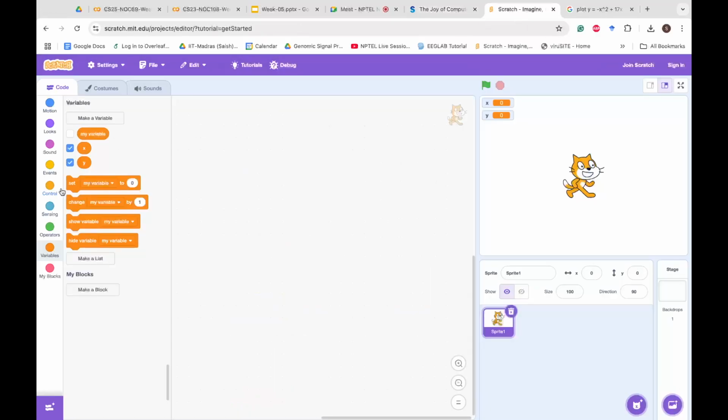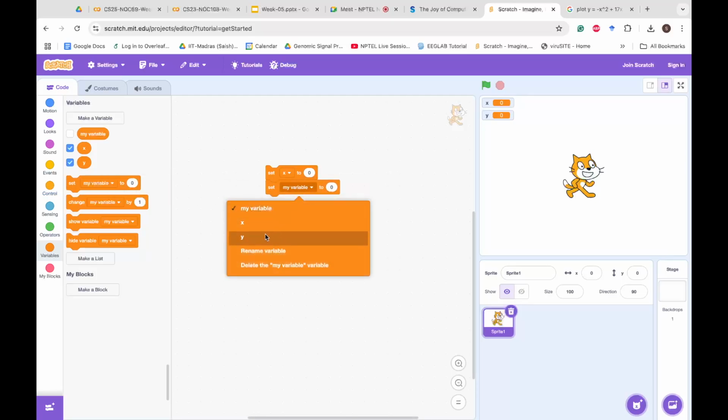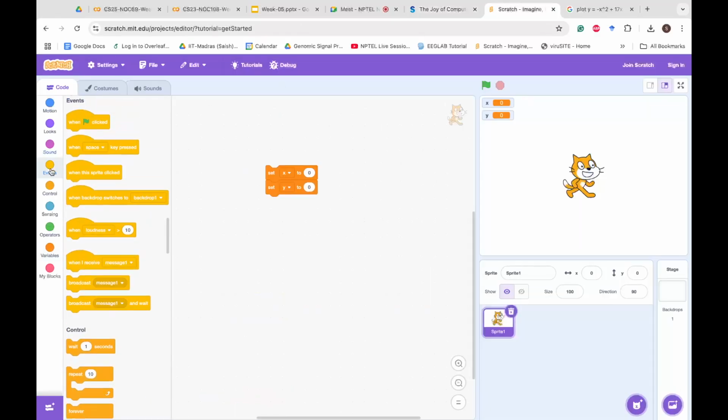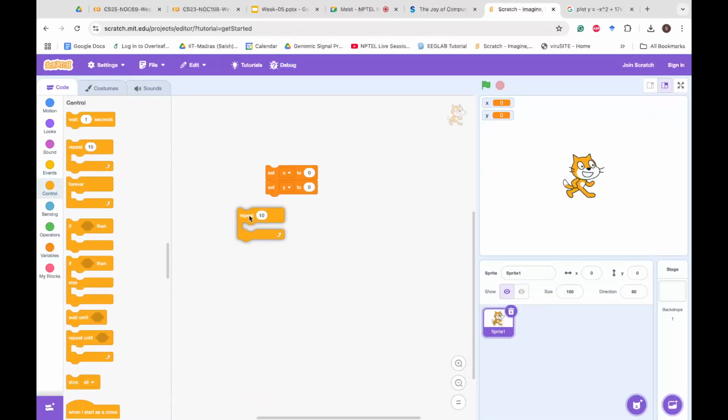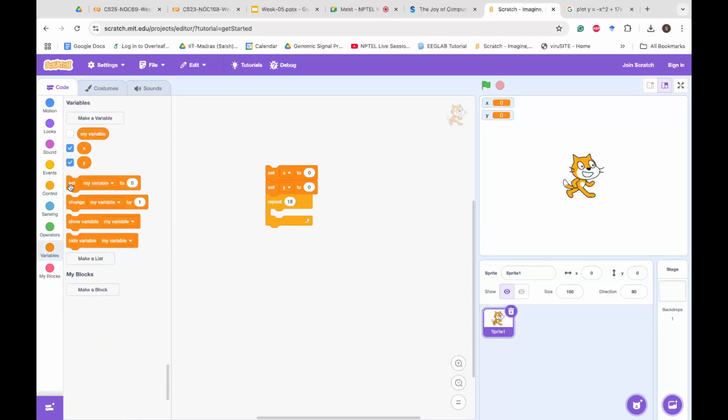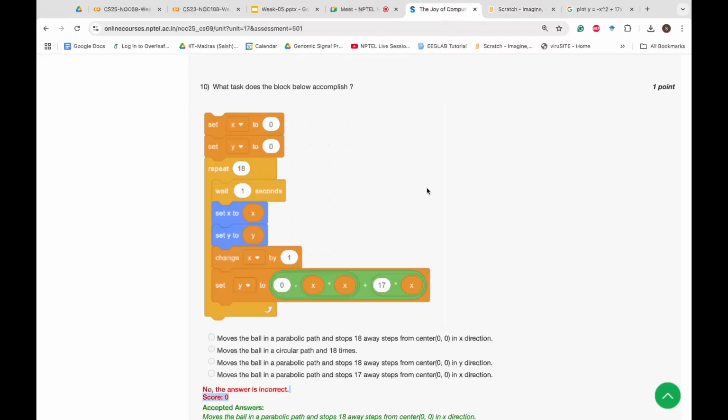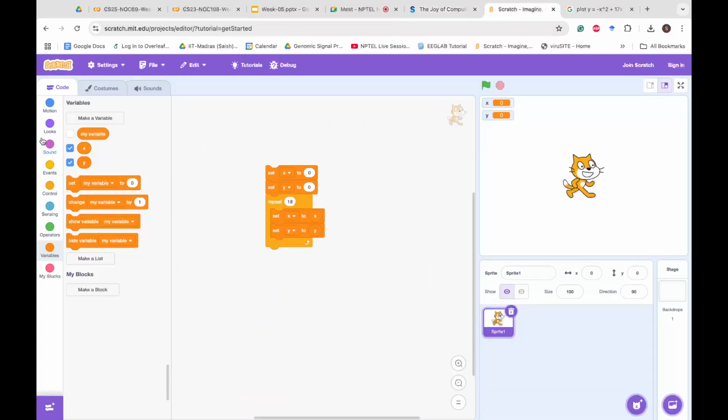So, x, y. Set x to 0, set y to 0, then there is repeat, repeating 18 times, then set x to x, set y to y. There was a wait over here.